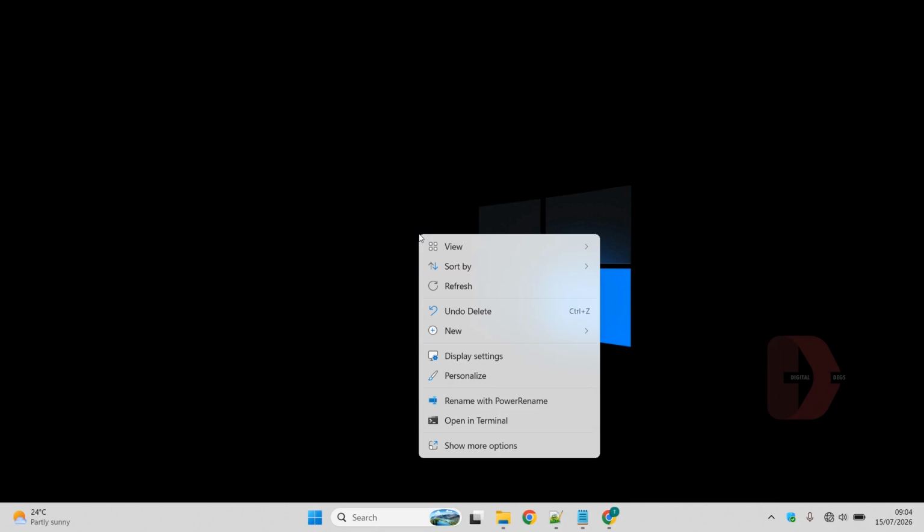When you right click on Windows 11, it doesn't give you the full options. Instead, it gives you an option to click, which is show more options, for you to be able to get the full options, just as it was on Windows 10 and older versions of Windows. This could be quite frustrating.